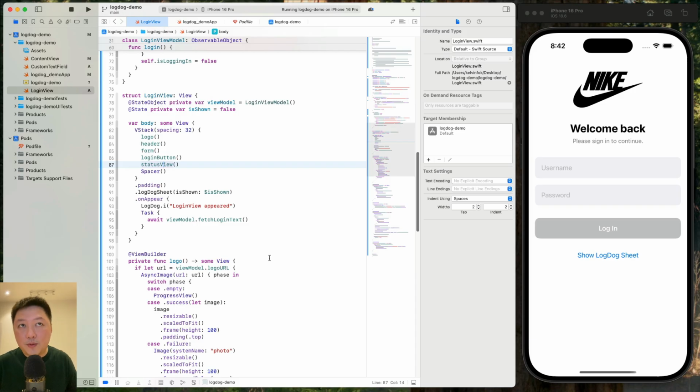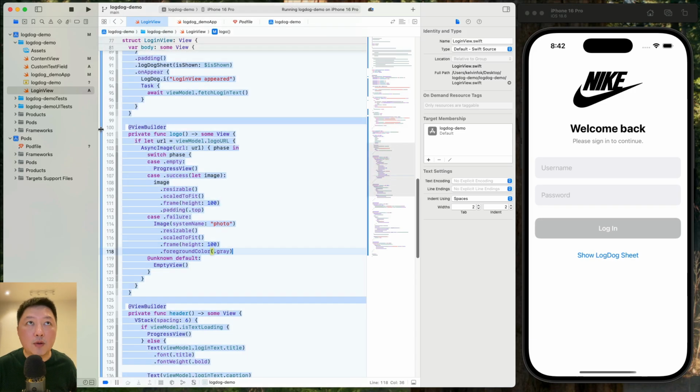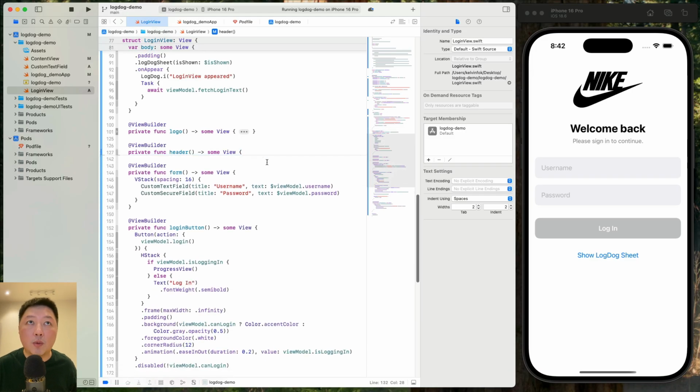Okay, so let's also have a look at the logo. This is how I define the logo. Nothing too interesting to talk about. This is how I define the header. So you notice over here, the header, which is this part, takes the text from the view model. It's called login text.title, login text.caption. We'll go to the view model in just a while.